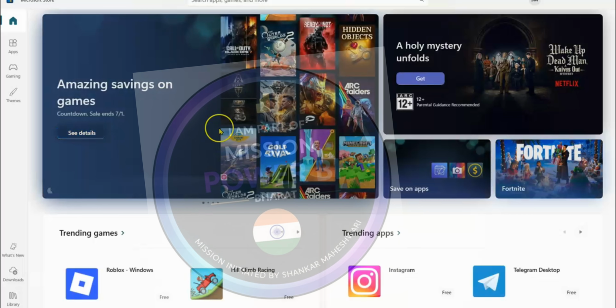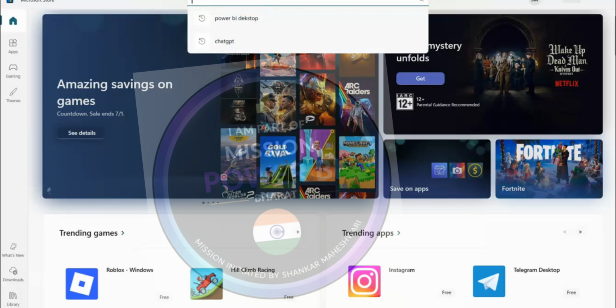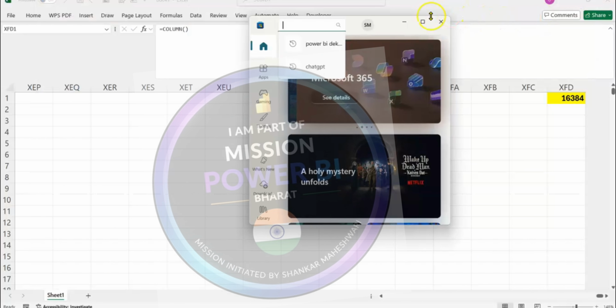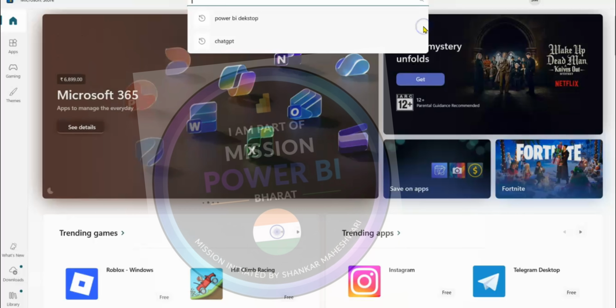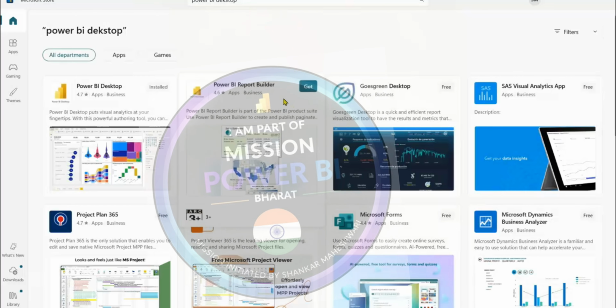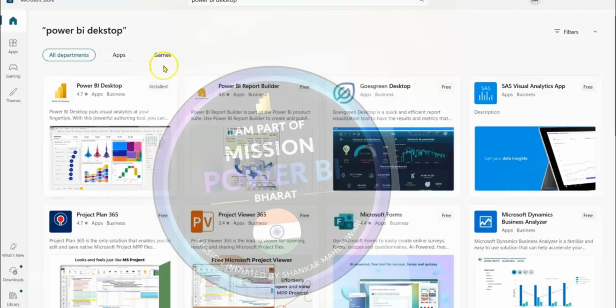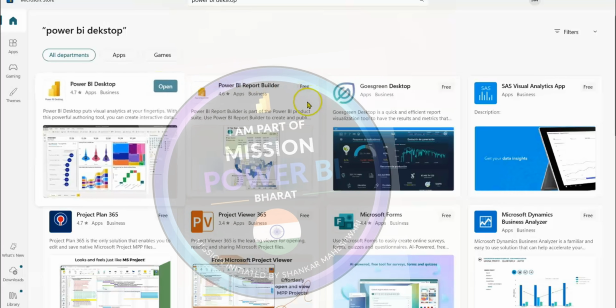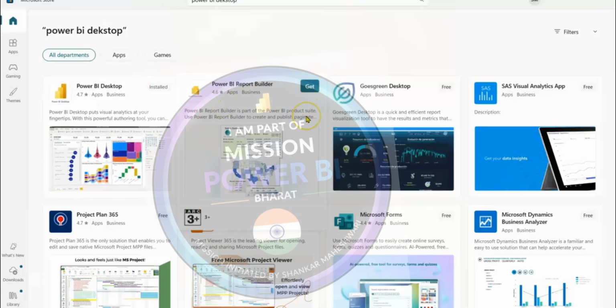Once you go to the Microsoft Store, go to the search option. In the search option you just have to type Power BI Desktop. Once you type Power BI Desktop, the interface comes like this. See, in my system Power BI Desktop is already installed, so it shows as installed. If Power BI Desktop is not installed, it will show the option to get it.